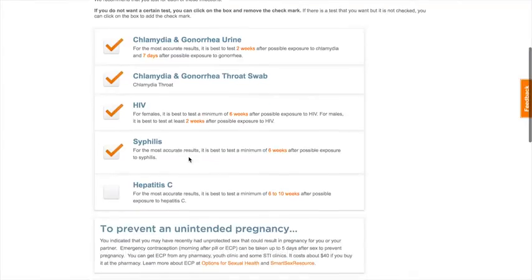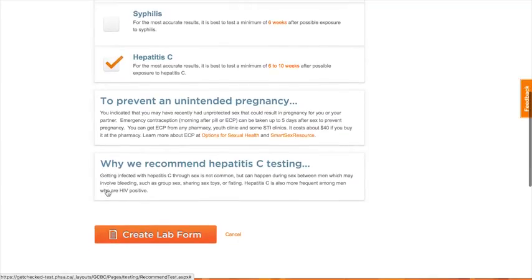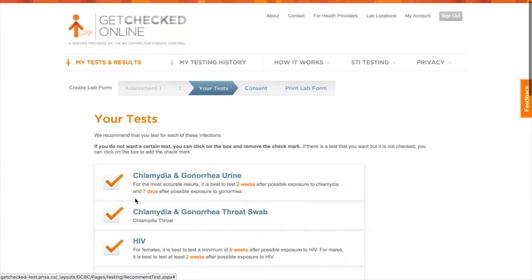Here you can see that GetCheckedOnline is recommending all of these tests. If there are any tests that you don't want, you can deselect them. You may also see some additional educational messages on this page. Here you'll see information about emergency contraception and why hepatitis C testing is recommended. Once you've selected the tests you want, click Create Lab Form and go to the next step.